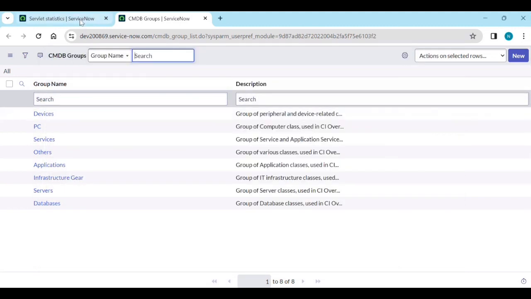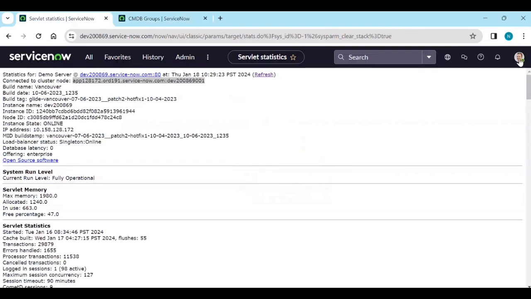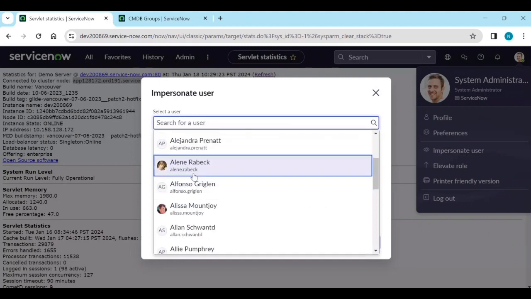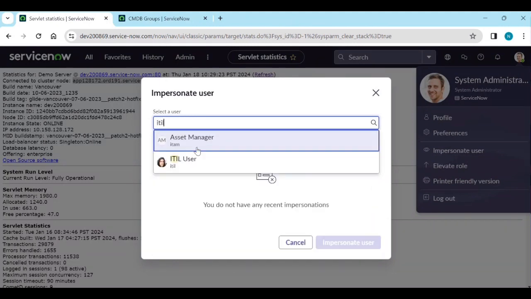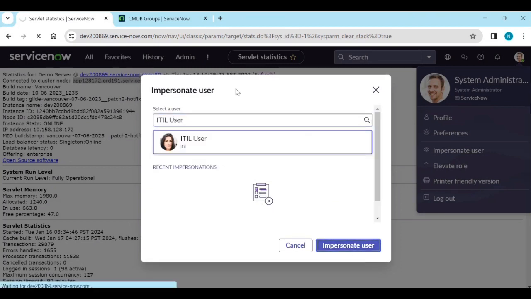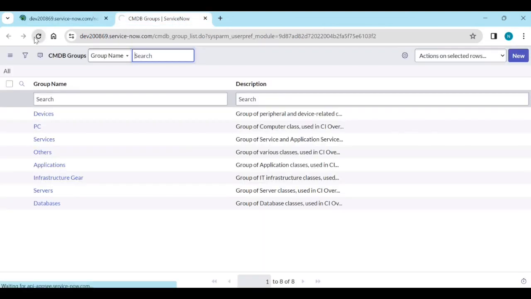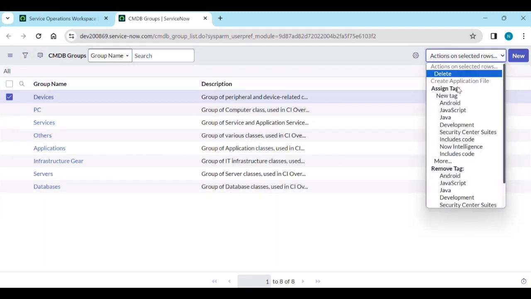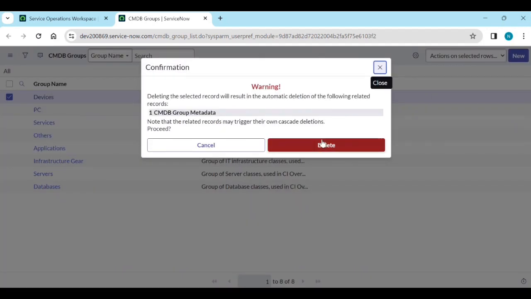So let's assume, for example, I am an admin, and I am impersonating an ITIL user or any user. Impersonate, and refresh this one. So let's delete one device record. Delete it.